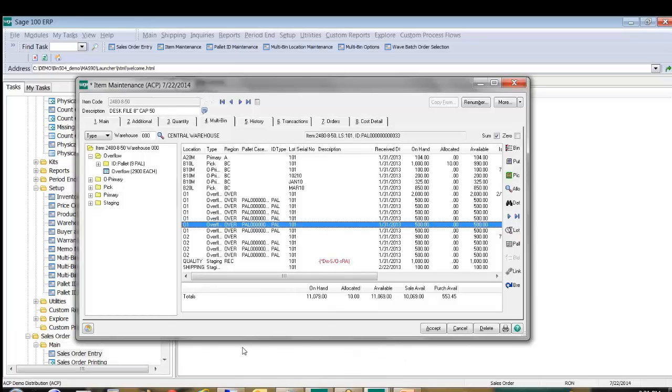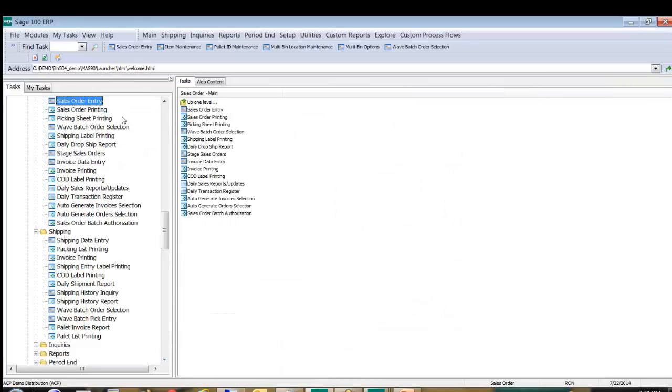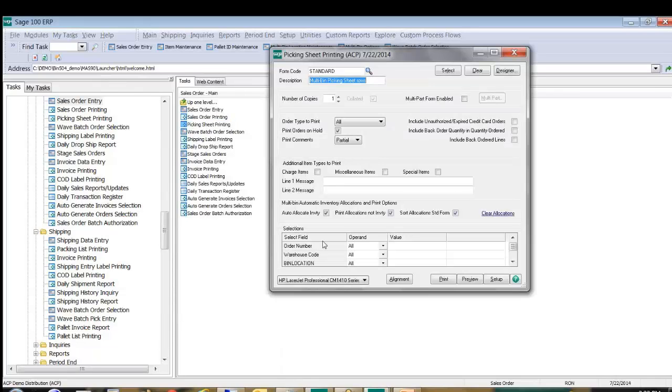In order to do directed picking, we can designate a few options as to whether or not we're going to do it during picking sheet printing or automatically as we enter the sales order. There are other options too. In this case, I'm going to generate some pick sheets. I'll select a handful of orders here.